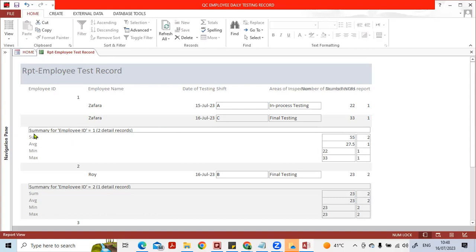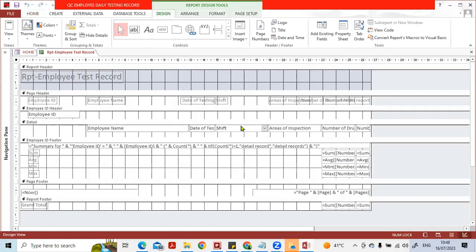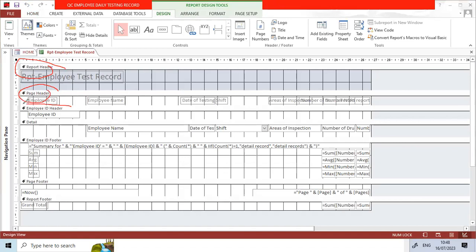For example, now you don't want to see this area. You want only the list of the employees. So you go to design. Now pay attention here. You have a report header, a page header, an employee ID header, and a detail. You have an employee ID footer, and page footer, and then report footer.